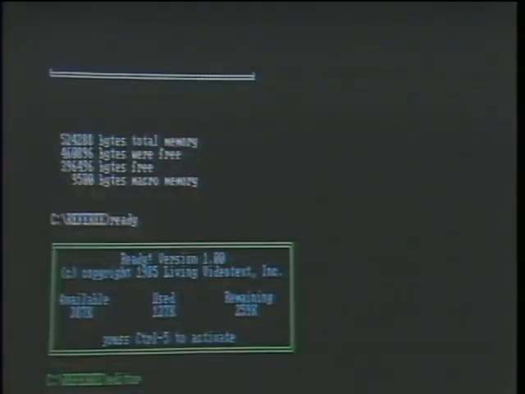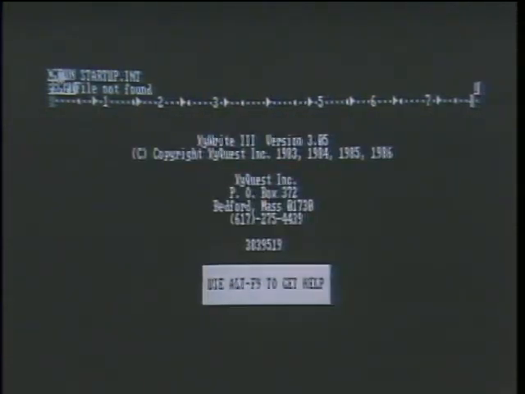Now, the reason that this all works is that Referee has the capability of temporarily disabling or deactivating loaded resident programs. And the key is that a disabled or deactivated resident program can't interfere with other resident programs. If I go into the editor, which is Xywrite, we'll see that I am still able to pop up Ready. That wouldn't have been possible if I hadn't loaded that special little utility program.